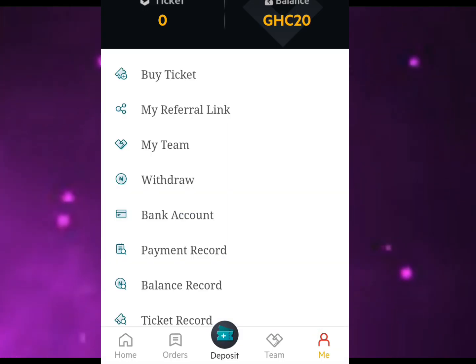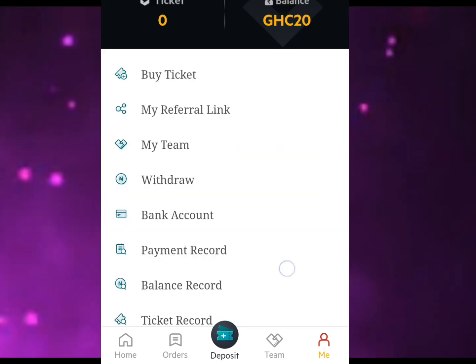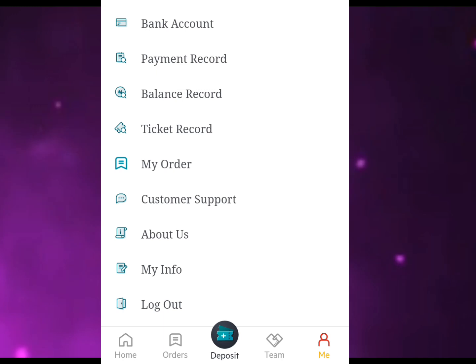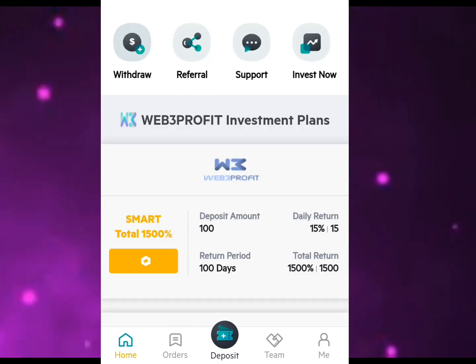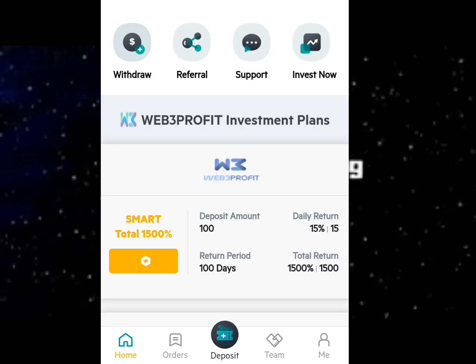They also have a referral system right here, where you can click on where it says my referral link. You click on that, copy your link, and share it with your friends. So this is a simple way you can make free 10 Ghana cedis from this particular platform.